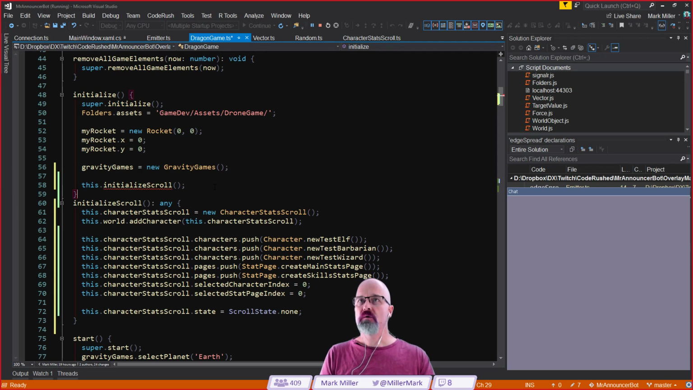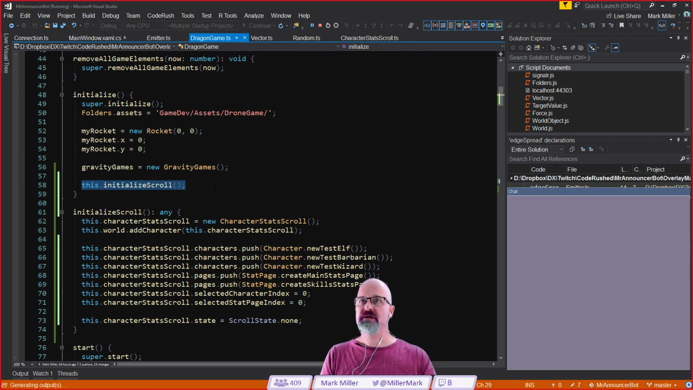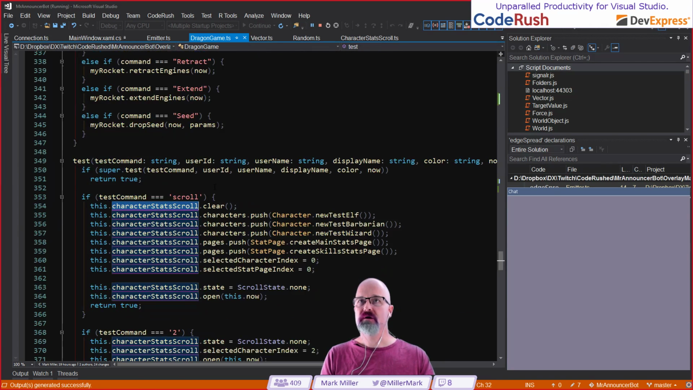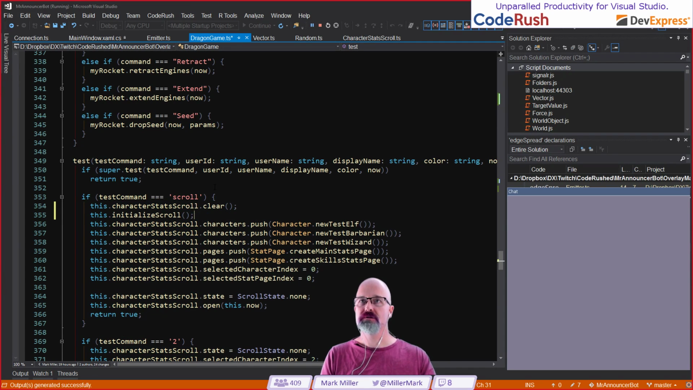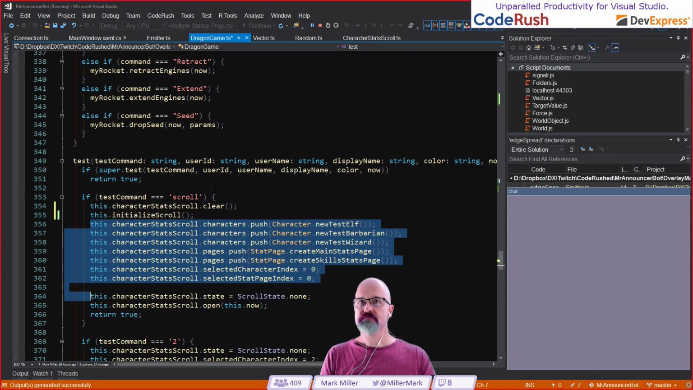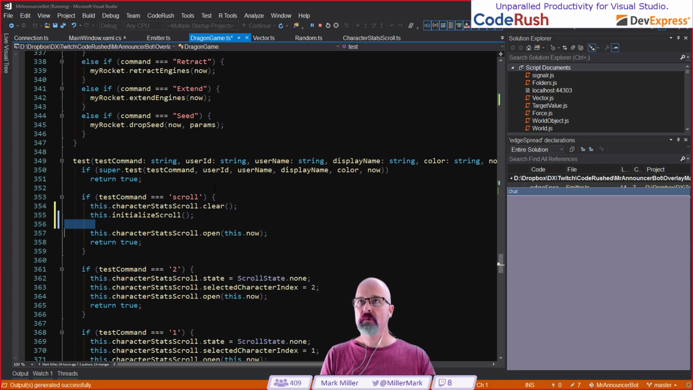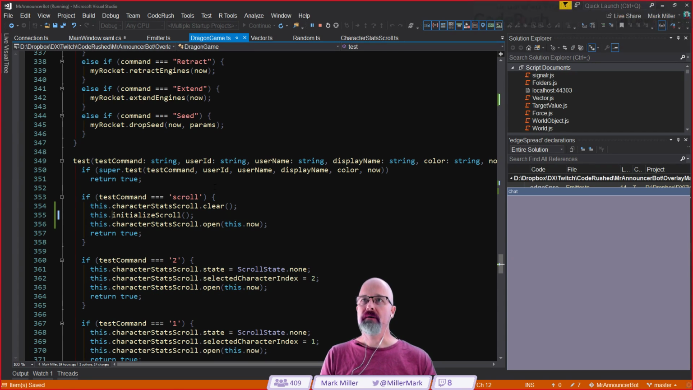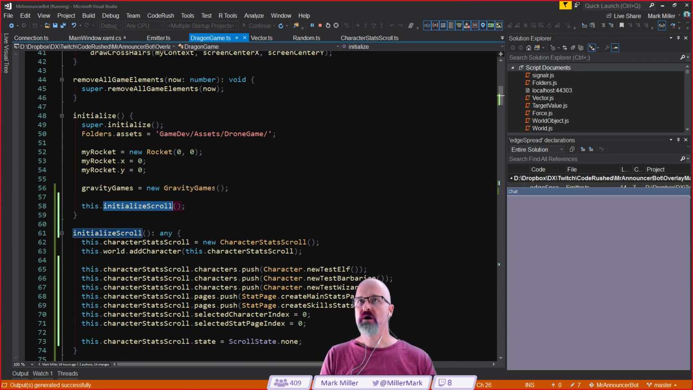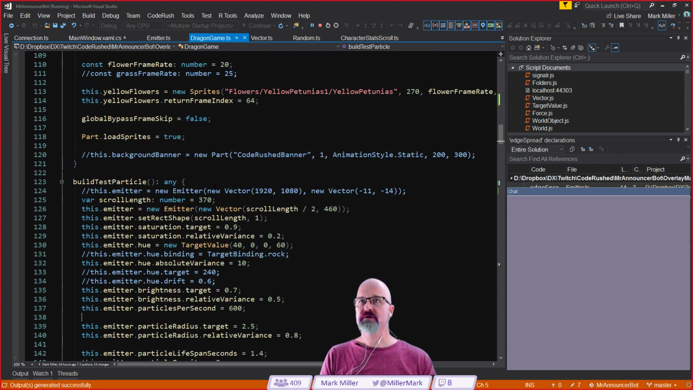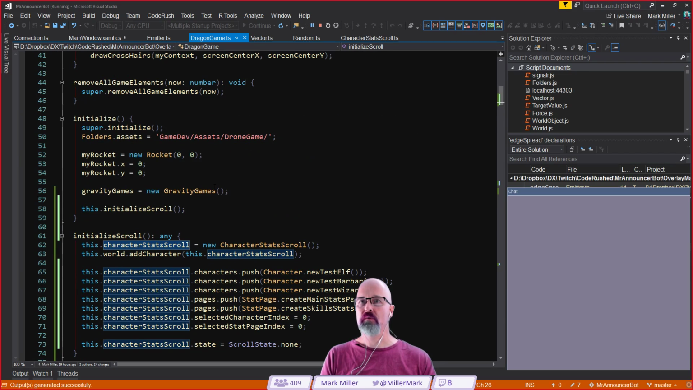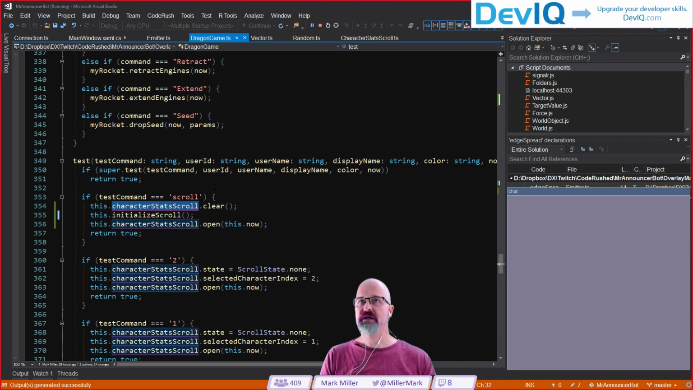Okay, so there's initialize scroll. Now that we've got this here, let's go find the other code that's almost identical to this. Clean that up. Okay, all right, cool. So that takes care of that. Then let's look at the other pieces that we have here where we were making some changes to it.